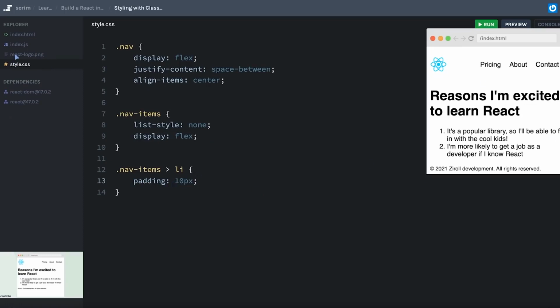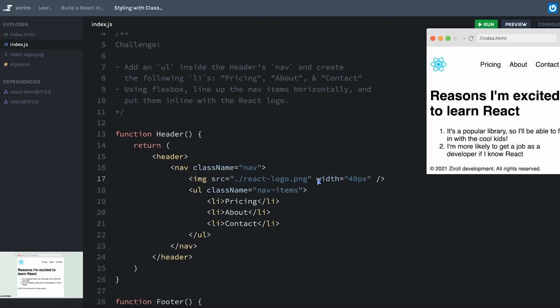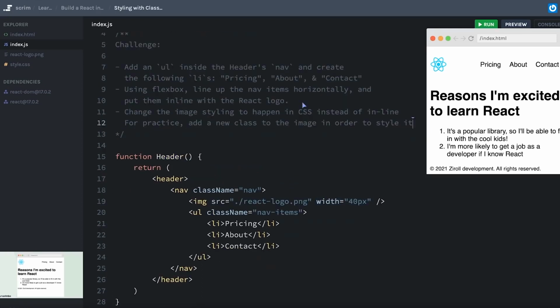Now, my image is looking a little bit small to me. I want to make it bigger, but oh yeah, we added this width attribute. But now that we know how to style with classes, let's have sort of an impromptu third part of this challenge. Your task is to change the image styling to happen in the CSS instead of right here inline. And of course, for practice, let's add a new class to the image just so you can style it that way. Pause the screencast and work on this part of the challenge.